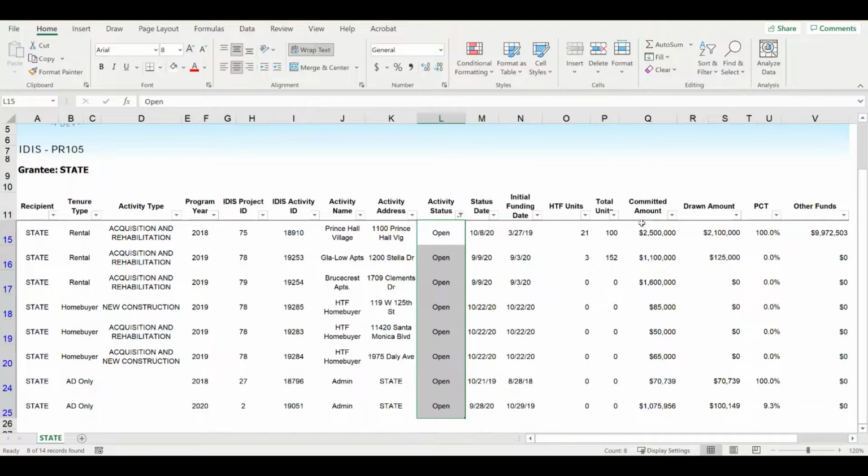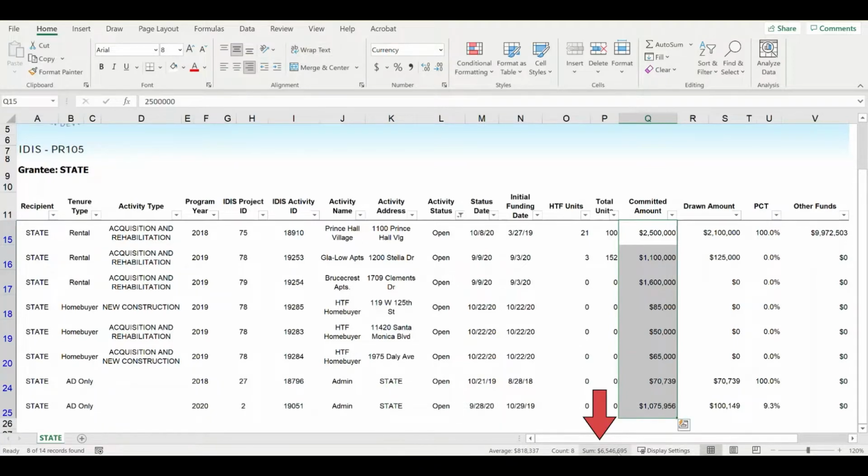To determine the amount that has been committed to these projects, sum the amounts displayed under the Committed Amount column. In this case, the grantee has committed approximately $6.5 million across the 8 projects that are underway.